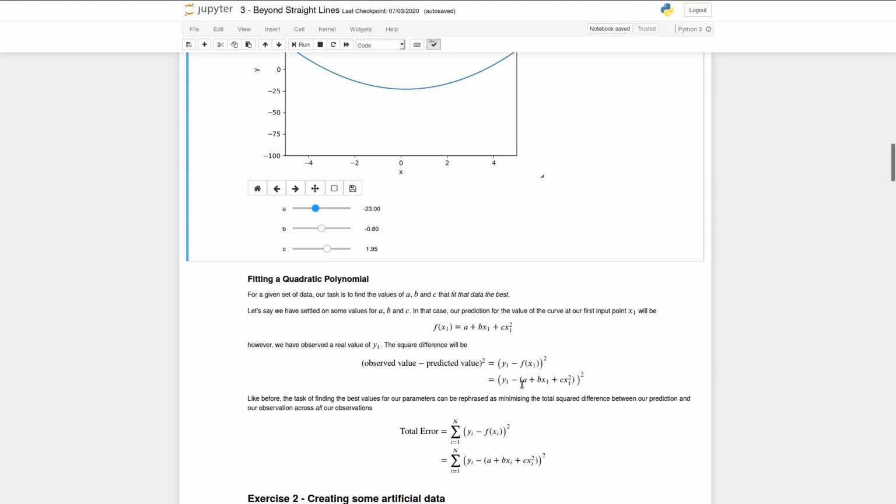If we set that out here, it's going to be y1 minus a plus b x1 plus c x1 squared, and then we're going to square this, because all we care about is the difference. We don't care if it's positive or negative. We just care about the difference, so we square it so that a negative becomes a positive.